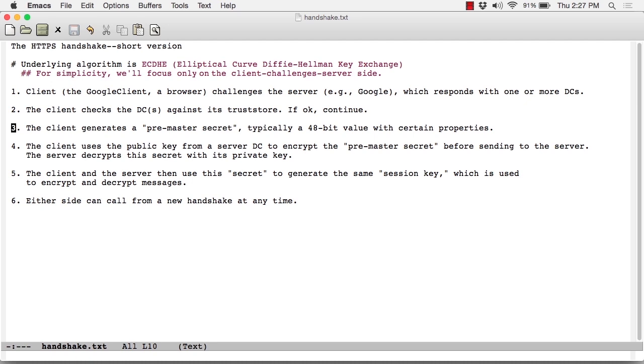So typically, browsers nowadays will generate a 48-bit value. It has certain cryptographic properties. We don't care about those so much. The pre-master secret is going to be used to generate the single key on each side. Now the trick, and this is the critical step 4, the trick is to get that pre-master secret over to the other side so that it can't be intercepted.